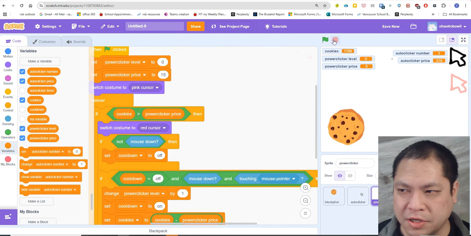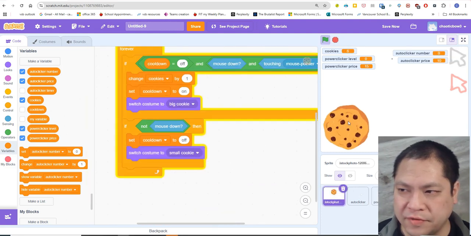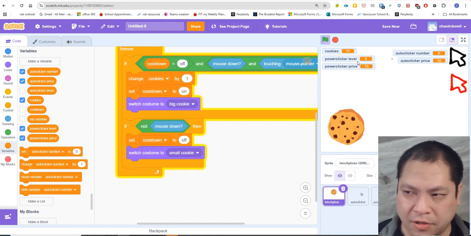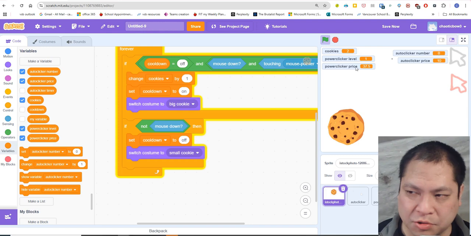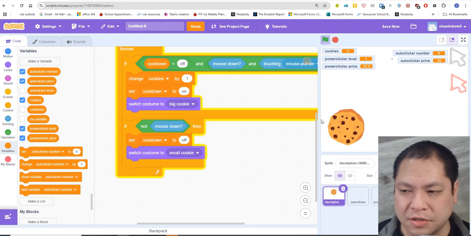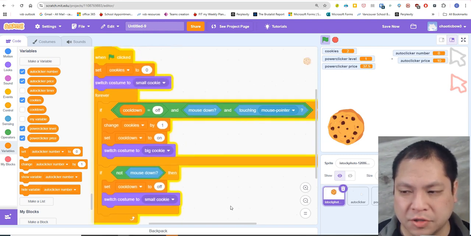Okay, so now I should be able to purchase power clickers. Let's just make sure that that is going to work. So I need 15 cookies. That turns red. I click on that. Power clicker level should go up, and my cookies should go down. And indeed, that happens. Perfect. And the power clicker price also went up. Perfect.